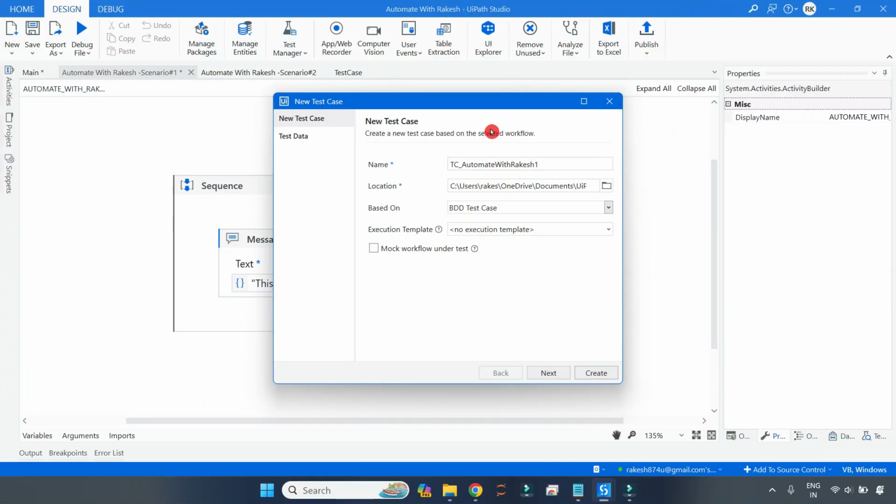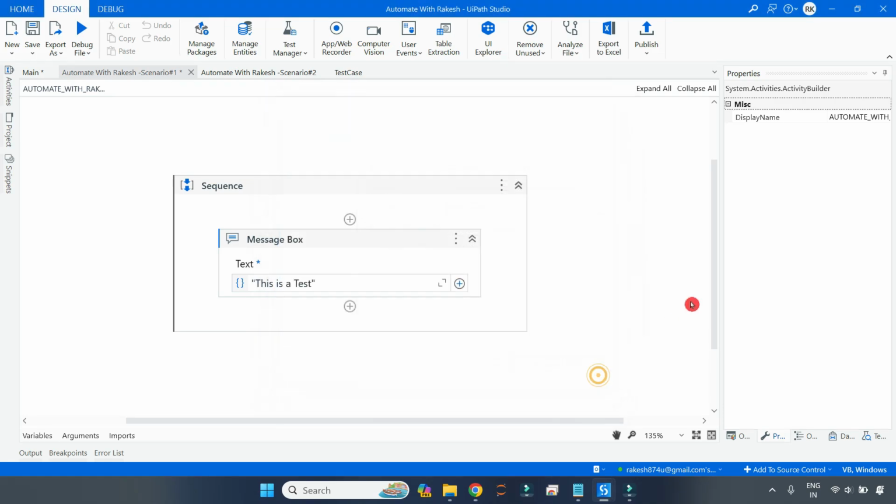Now let's get back to the UiPath Studio. In the UiPath Studio, as you are learning, the very first thing you do is select BDD test case. Nothing to select here, mock workflow, all of this we will learn as we move forward. Right now let's focus on BDD test case. So I have selected this and I'm going to hit create.